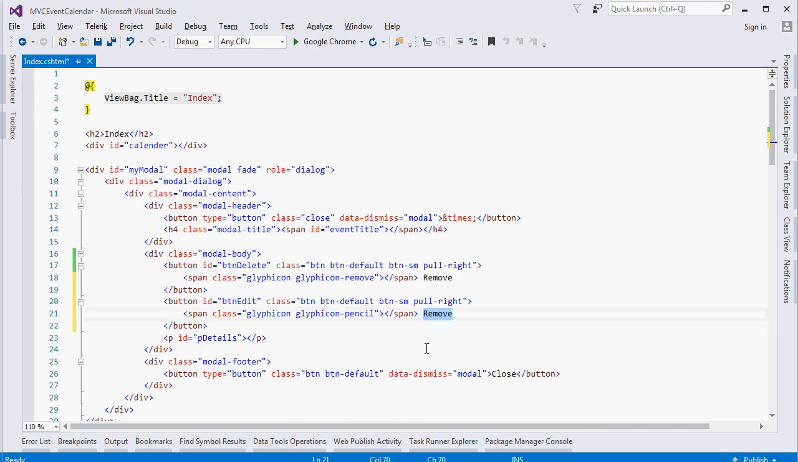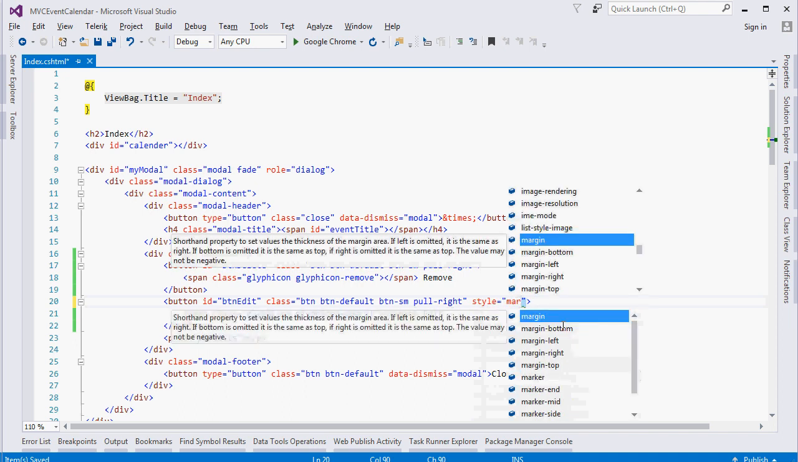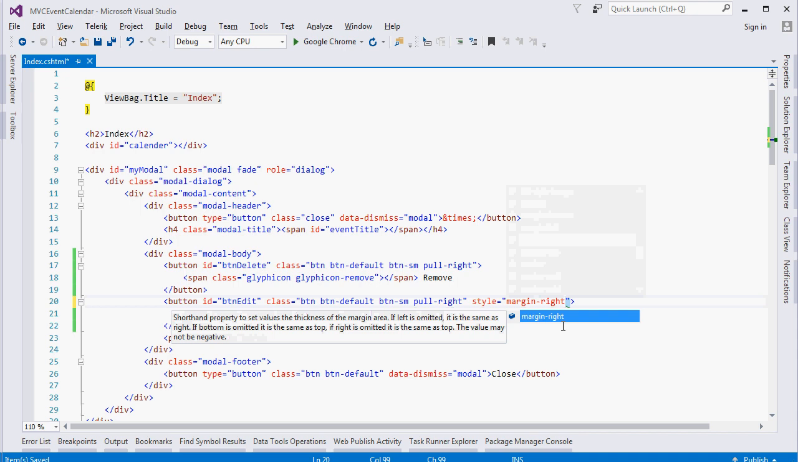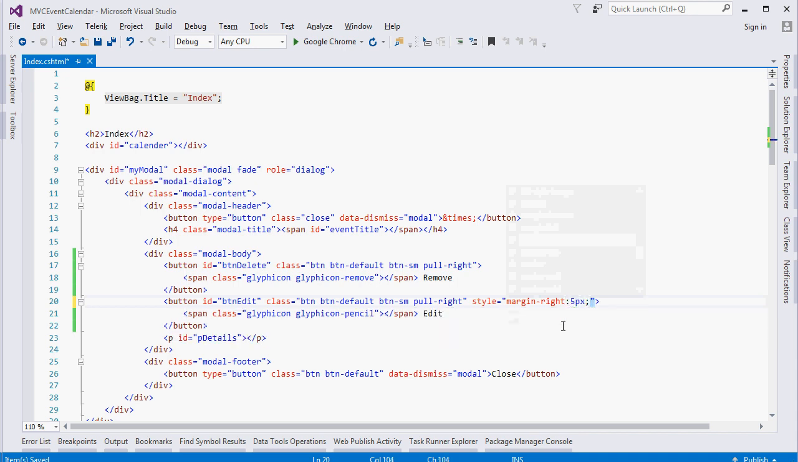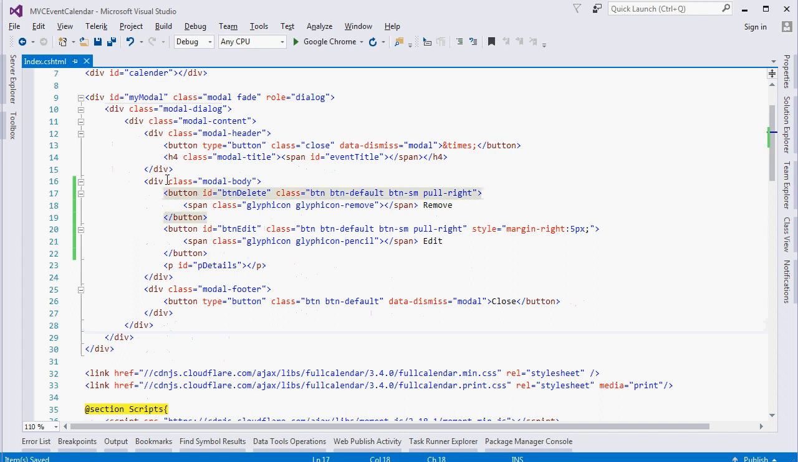Pencil, edit. Let me add a little margin here so it will look nice, right, 5 pixels. Okay, so I have already added two buttons here, one for edit and one for delete. Okay, this is done. Now I will write the click event for these two buttons.